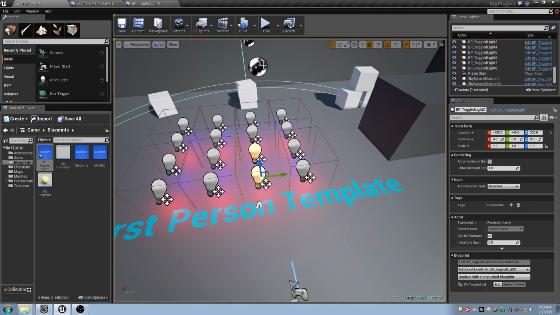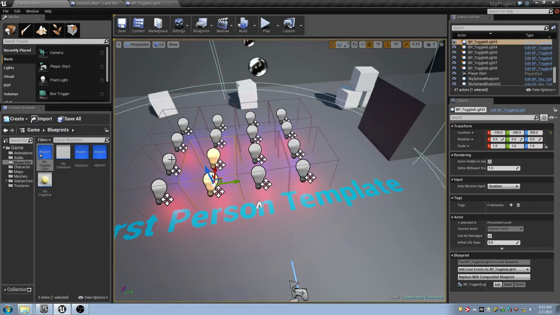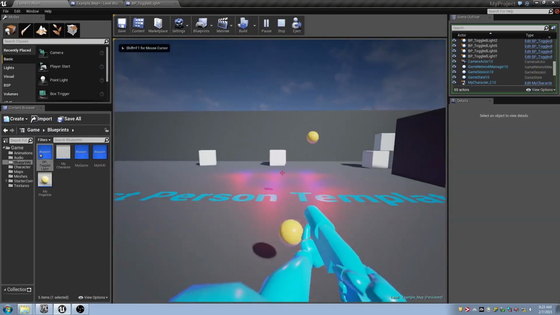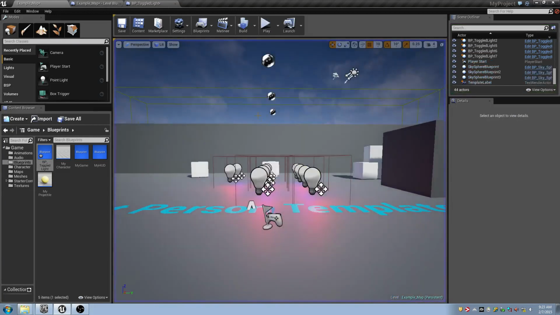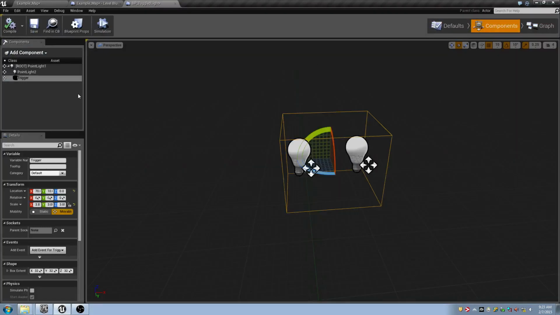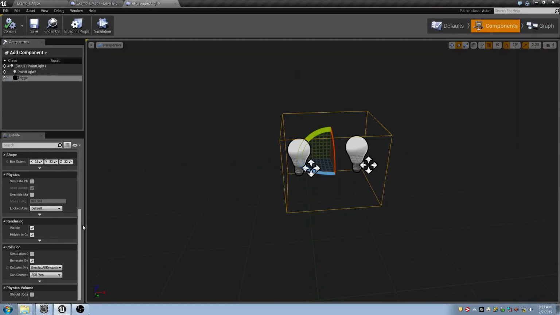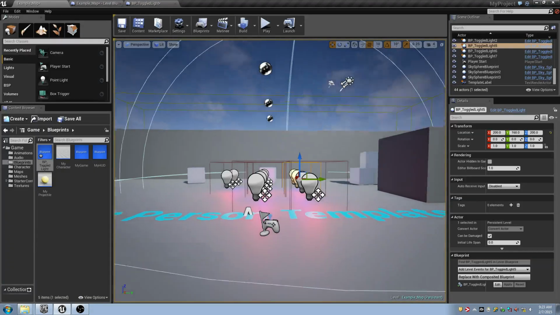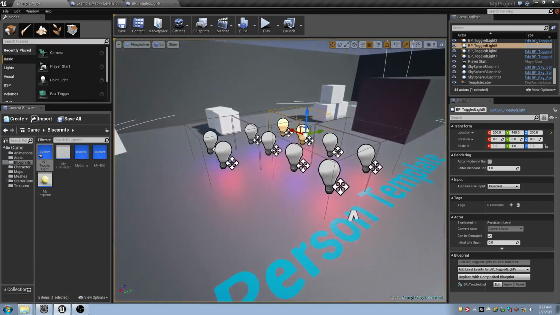Which invisible box? Yeah, sometimes. We can change that too. It's because those things are actually set to block the physics objects.